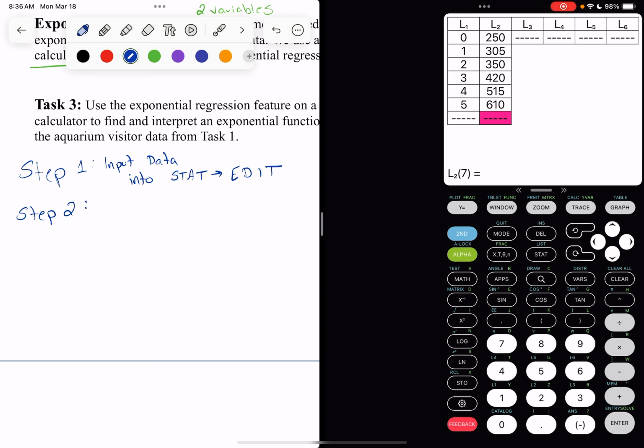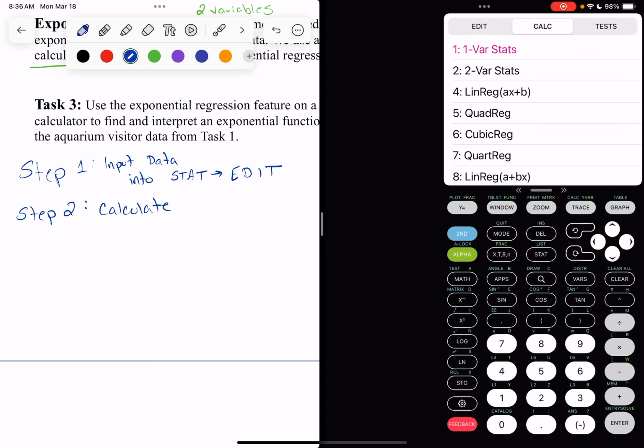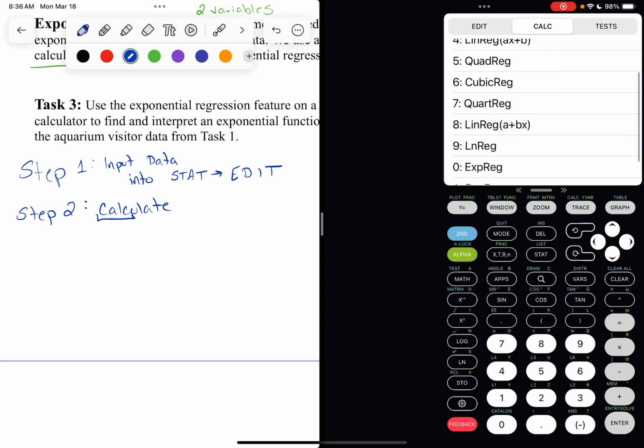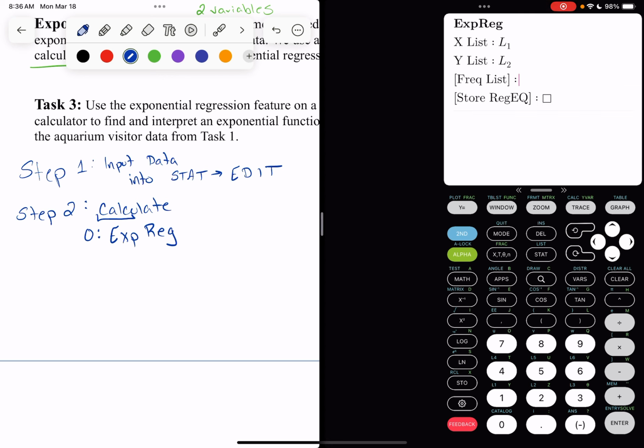Step 2, we're going to calculate with our data. So that's the stat button, and then we're going to arrow over to calculate, C-A-L-C. So stat, then calculate. And instead of a linear regression, we want to do an exponential regression. That's ExpReg, which I believe in most calculators is option 0.